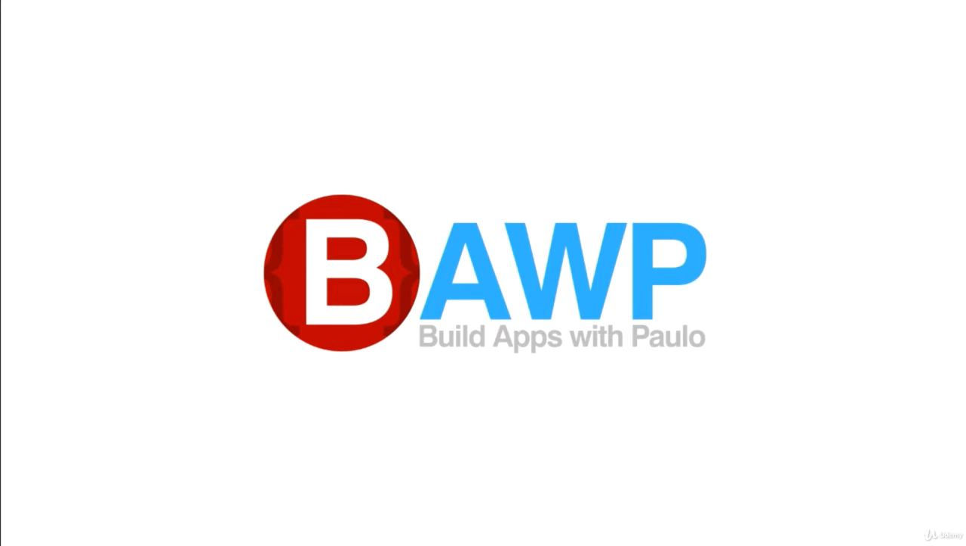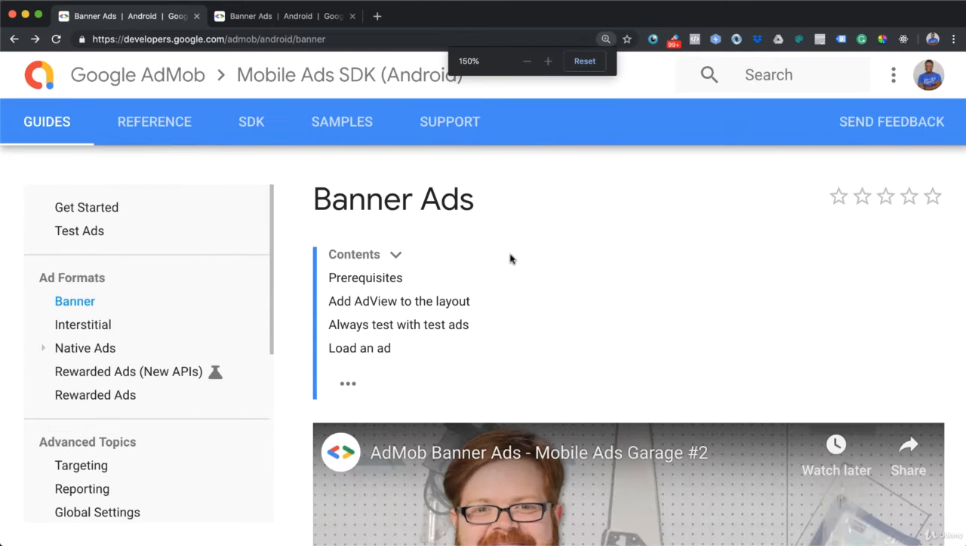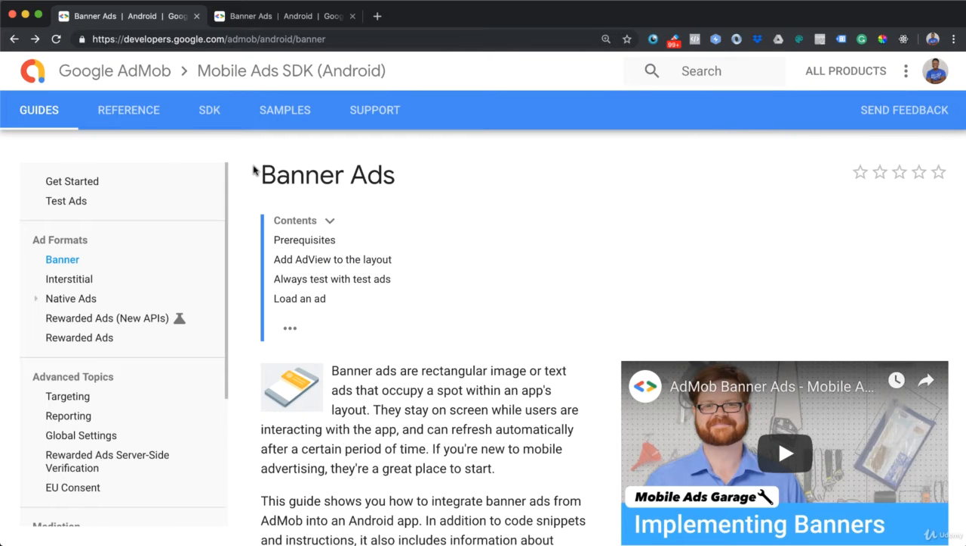Let's go check out how to use Google AdMob and install it on our Android project so we can start displaying a few ads here. If we navigate to Google AdMob, as you see here, developers.google.com, AdMob Android banner. Let me make this a little bit bigger. You can also just Google "Google AdMob", and one way or the other you should get to this main page here.